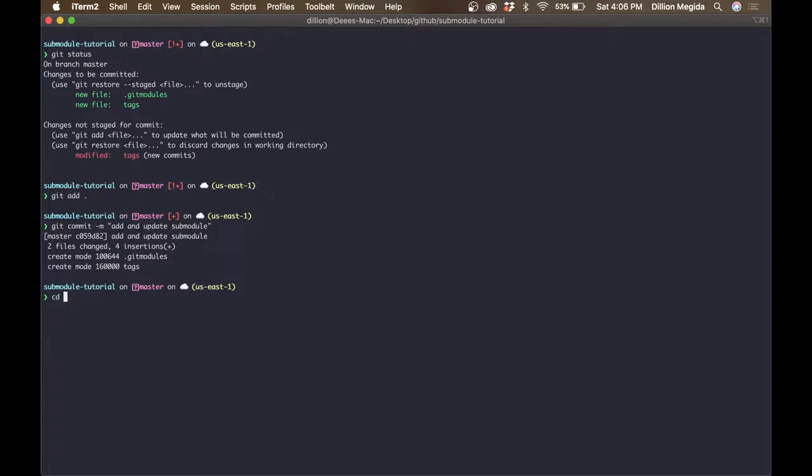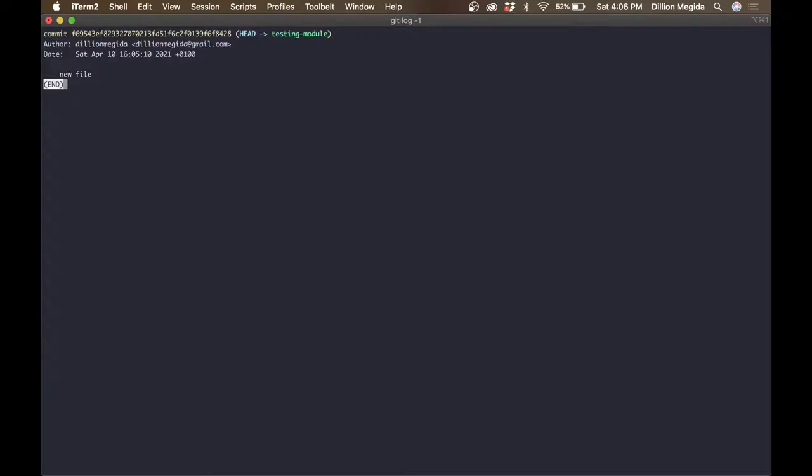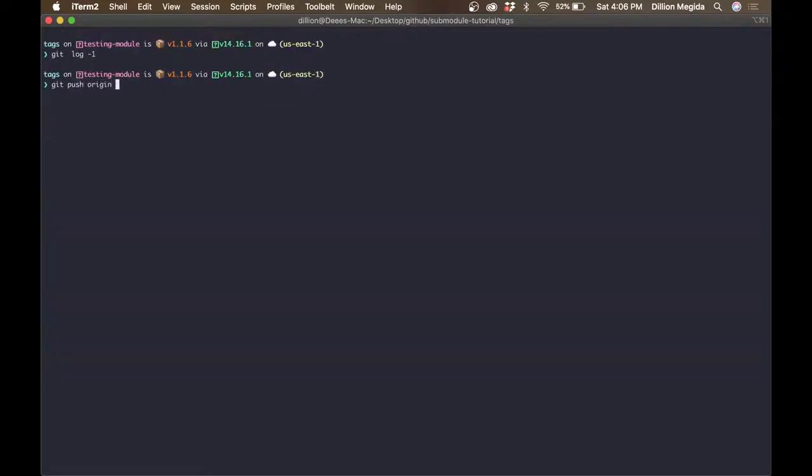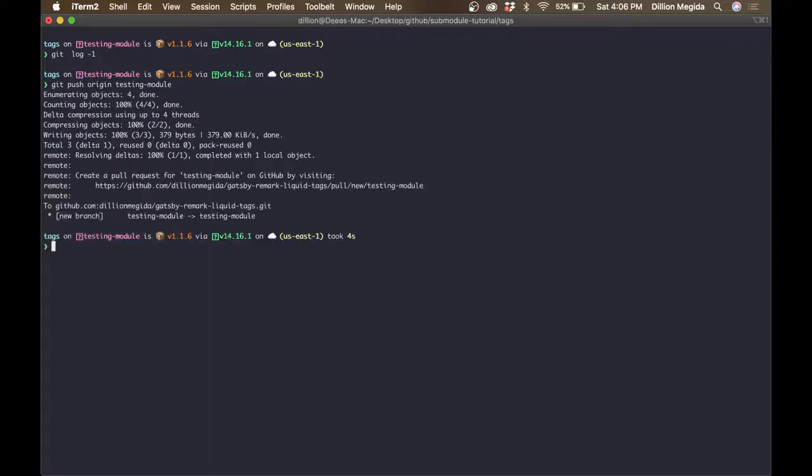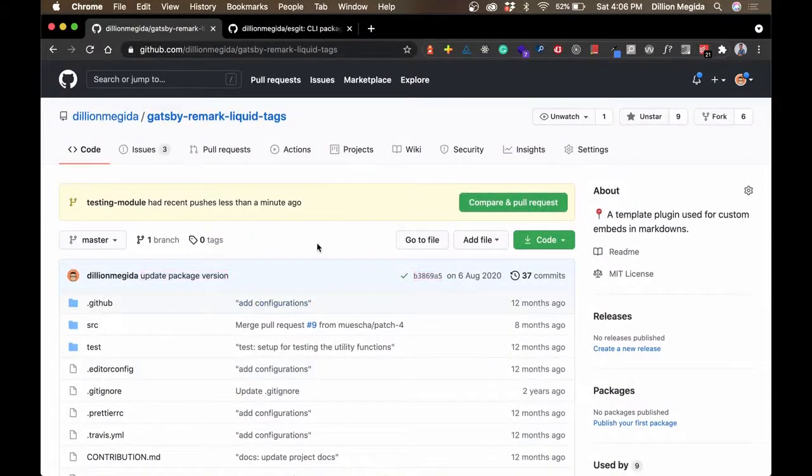Furthermore, we can go back to the tags directory. Since we have our new commit, which is the new file, we can push this to the testing module branch in remote. And right here we can see that we have indeed pushed to this repository from another Git project. And once we merge this on master, any other project that has this Gatsby Remark Liquid tags as its submodule, when it runs git pull, it will pull the new changes.